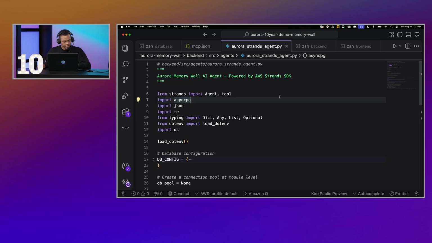So on your screen, you'll see the Aurora Memory Wall AI agent, which is actually powered by AWS Strands SDK. Another buzzword. What is AWS Strands SDK? Well, leave some questions for us.